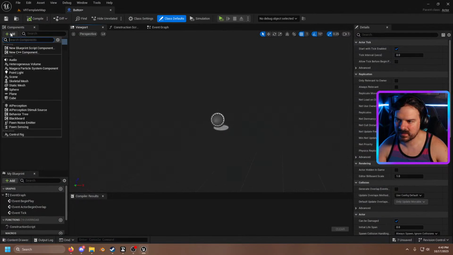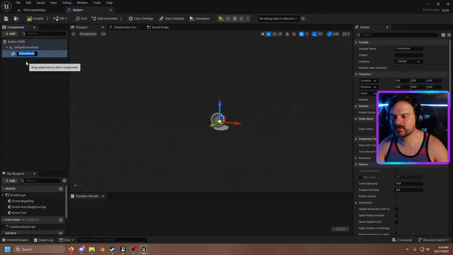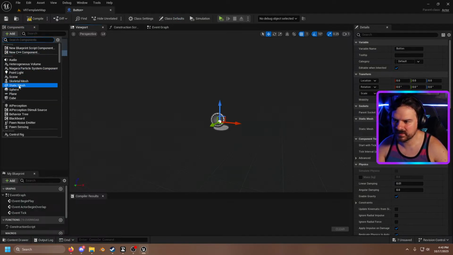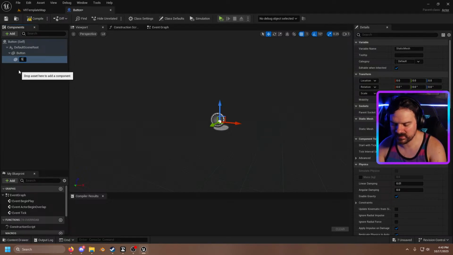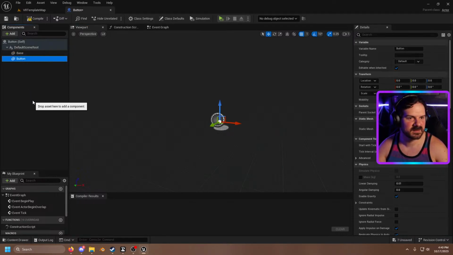Okay. We bring in a static mesh. We call it button. We bring in another static mesh. We call it stand. Or base, I guess, was what we were calling it before. We drag it out of this because it doesn't need to be in it.